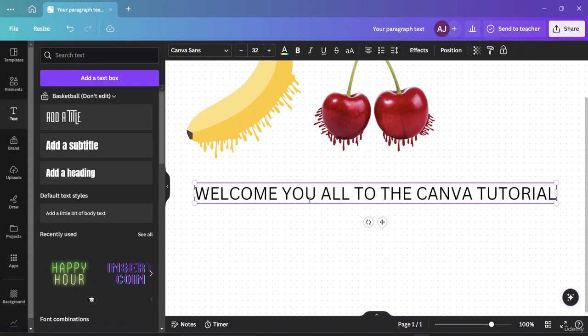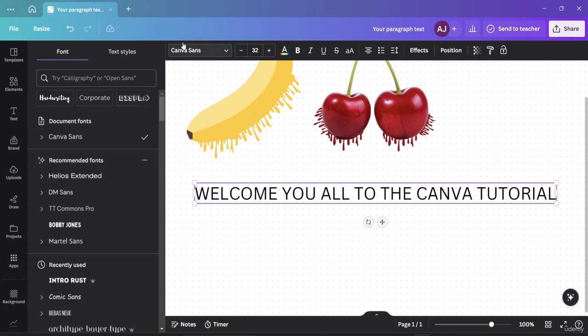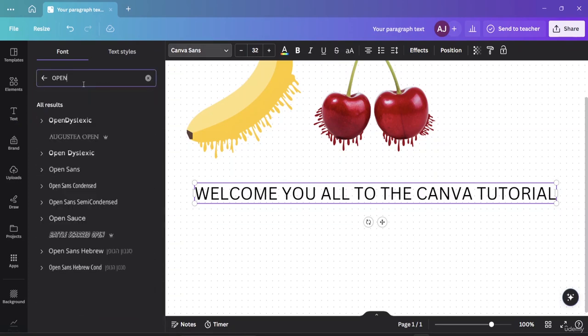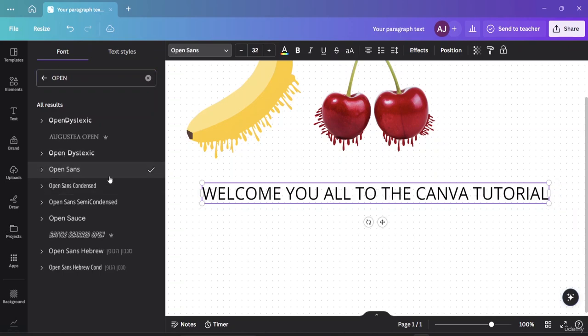So the font which you guys can basically see now, this one is the Canva Sans. So Canva Sans or the Open Sans is basically the default font in Canva. Okay, so this one can be used. So this one is the Open Sans, and here you can see this is basically the default setting or the default font, and this is quite standard.